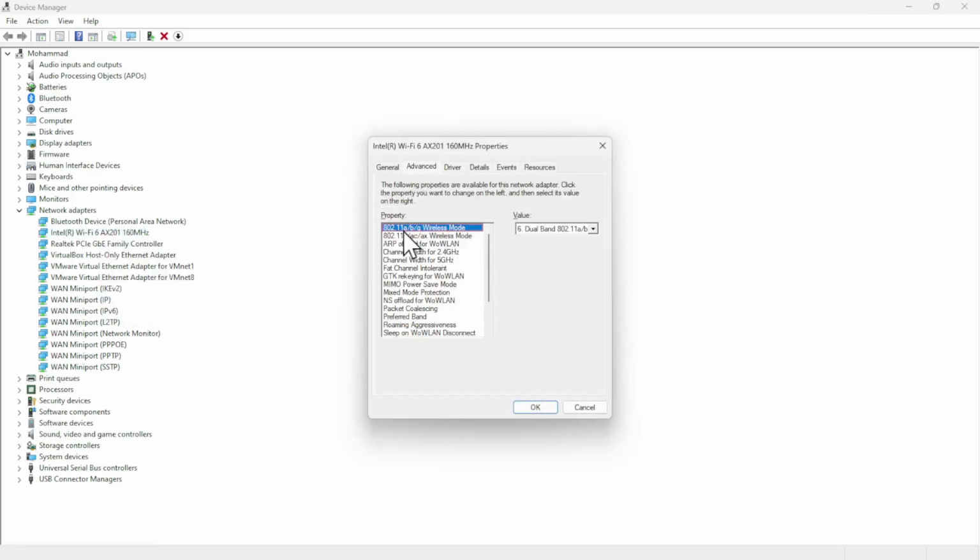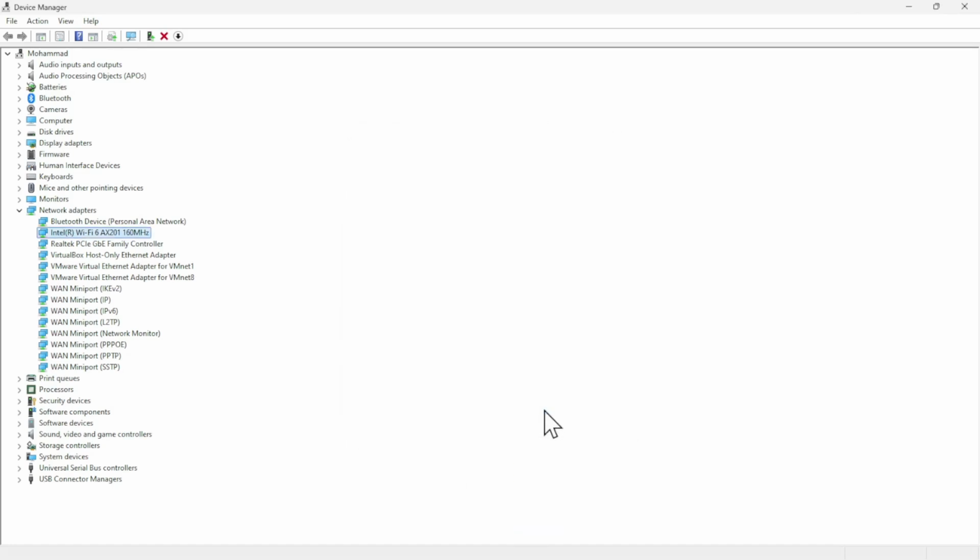So from here you need to go to these options, as you can see from here, and make sure that you have chosen this exact value, as you can see from here. So now after you have chosen these values, you need to click on OK, and now you need to try to choose the 5 GHz network.